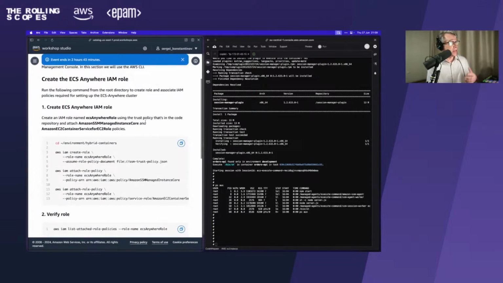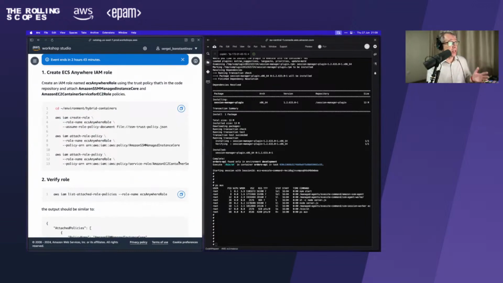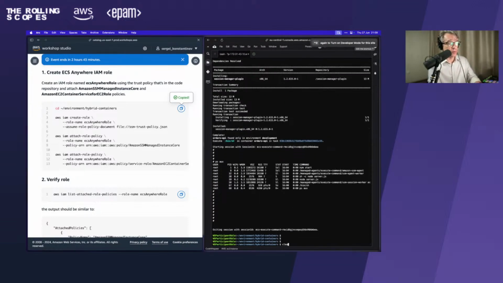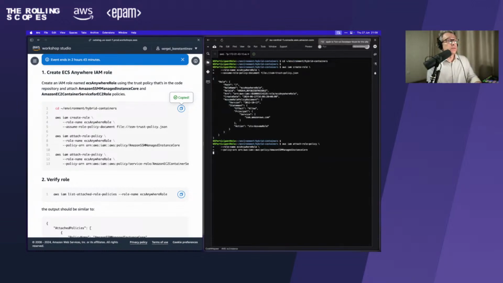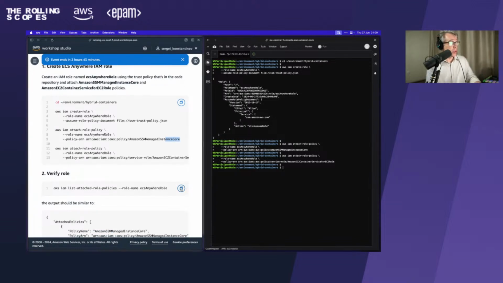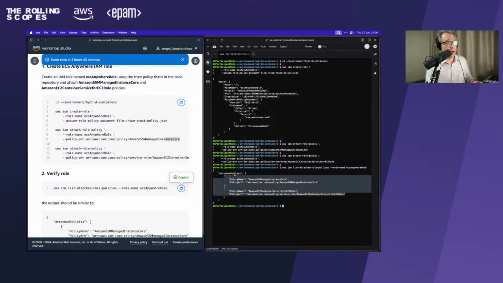Okay, so our next step is to create a role and attach a couple of policies to that role. Let's go ahead and not waste our time and create those roles. So first we attach this trust policy, then attach policy SSM managed instance core, and another one. Now let's go ahead and verify that we have done that completely correctly. There you go. We have 2 policies attached to our role.